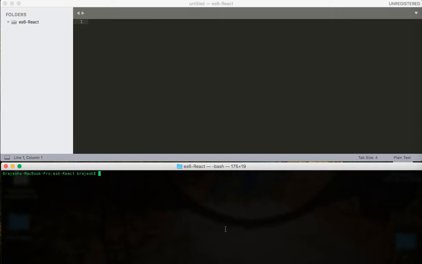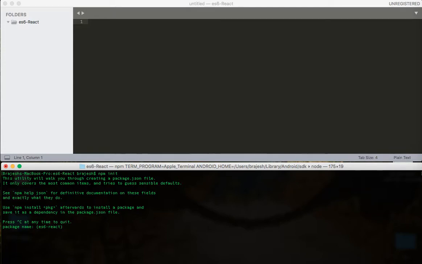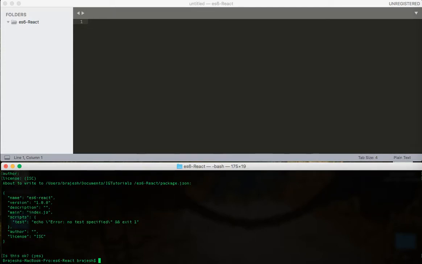Moving forward, the first step you need is npm init. These are basically the first steps of the setup. Okay, so just put that in, and this is done. The second step is to install React and React DOM.